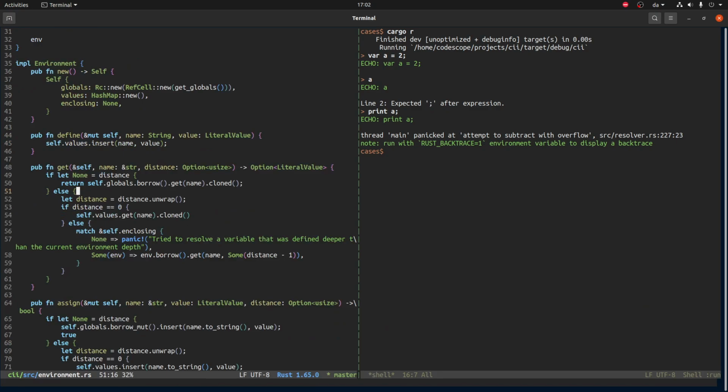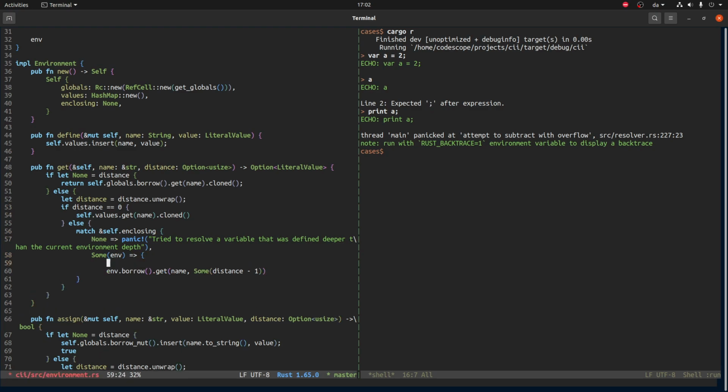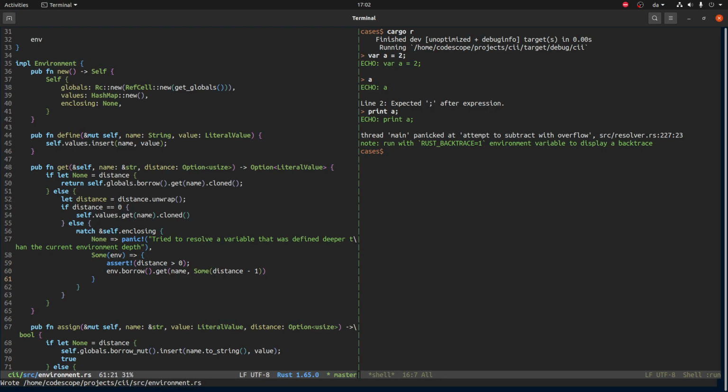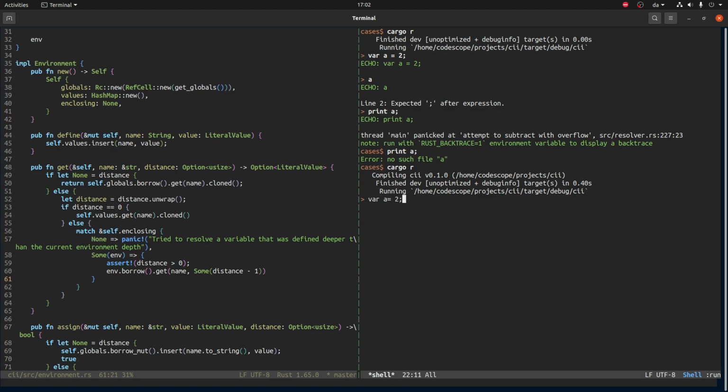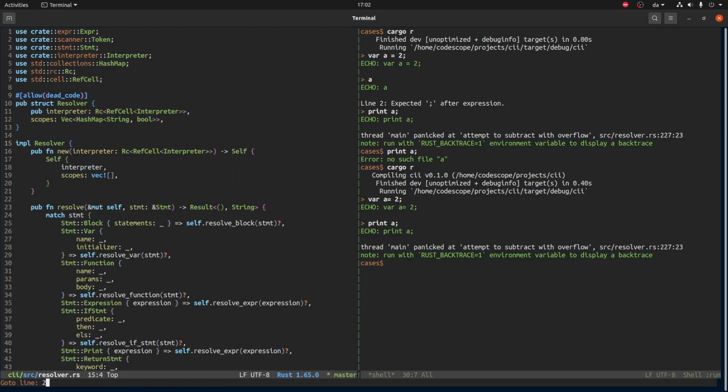Kind of. So I bet it's in here where it says distance -1. And really strange. Let's try to just assert distance is greater than 0. Not that, cargo run. So now I try to get the variable. Still, it's inside the resolver. If I just check carefully.